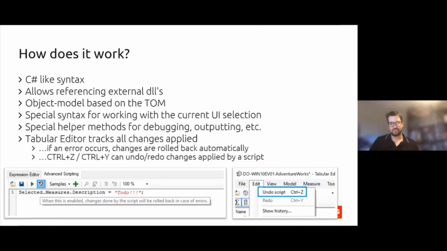We had a couple good questions. I think someone was asking, is there any chance that we can edit a SSAS Adventure Works model with this? I think the answer is yes. You can connect to a SQL Server Analysis Services instance and touch it and change it with Tabular Editor. Absolutely. Tabular Editor was actually created for SQL Server Analysis Services.